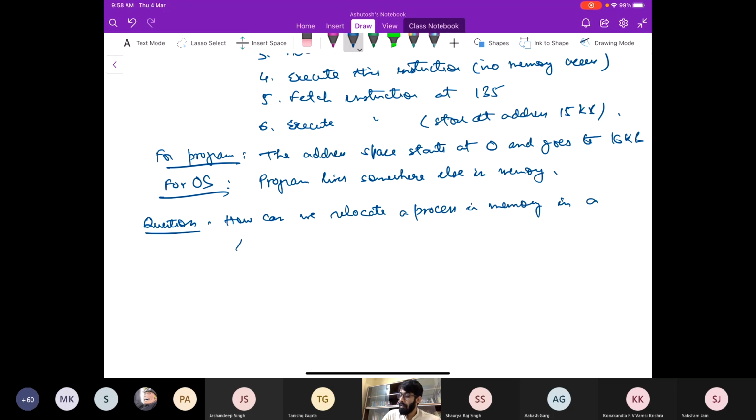In a transparent way. Again, like we discussed, what is transparency in this case? It's not that the program would know everything that is going on, but the program should not be able to see it. So basically, we want to give the illusion of an address space from 0 to 16 KB, when the program is actually somewhere else.